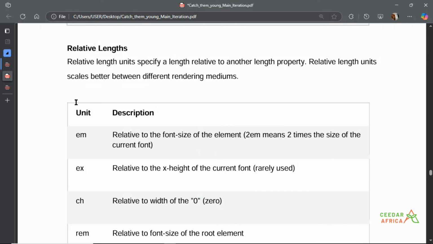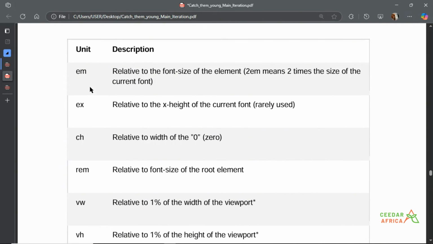So let's look at em. em is relative to the font size of the element. So 2em means 2 times the size of the element's current font.